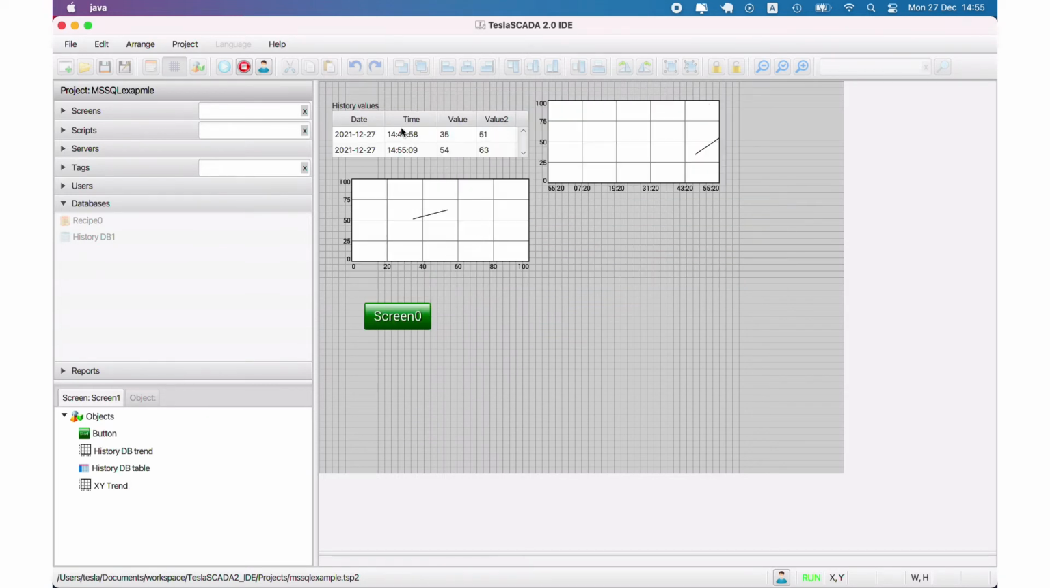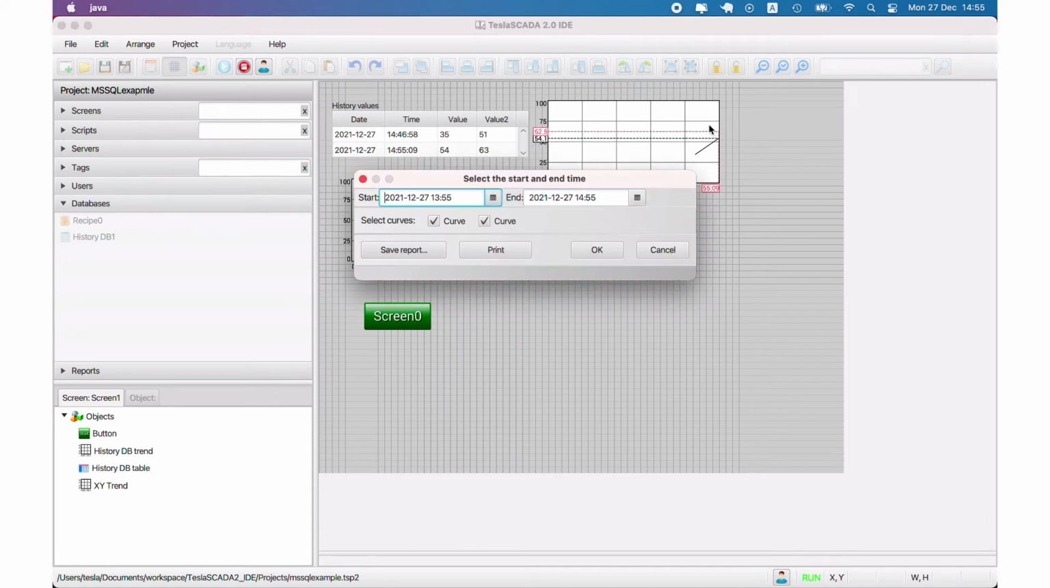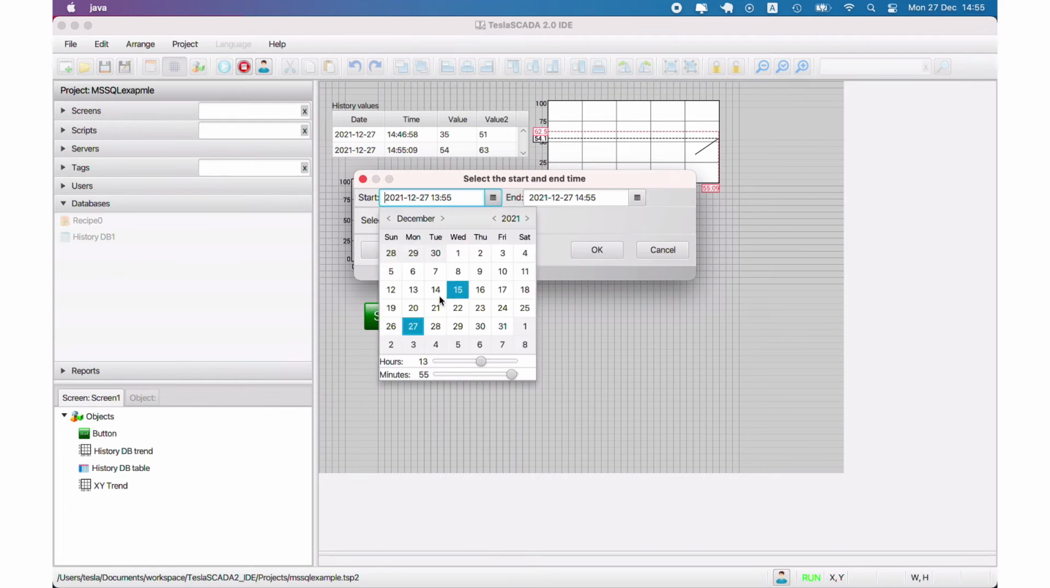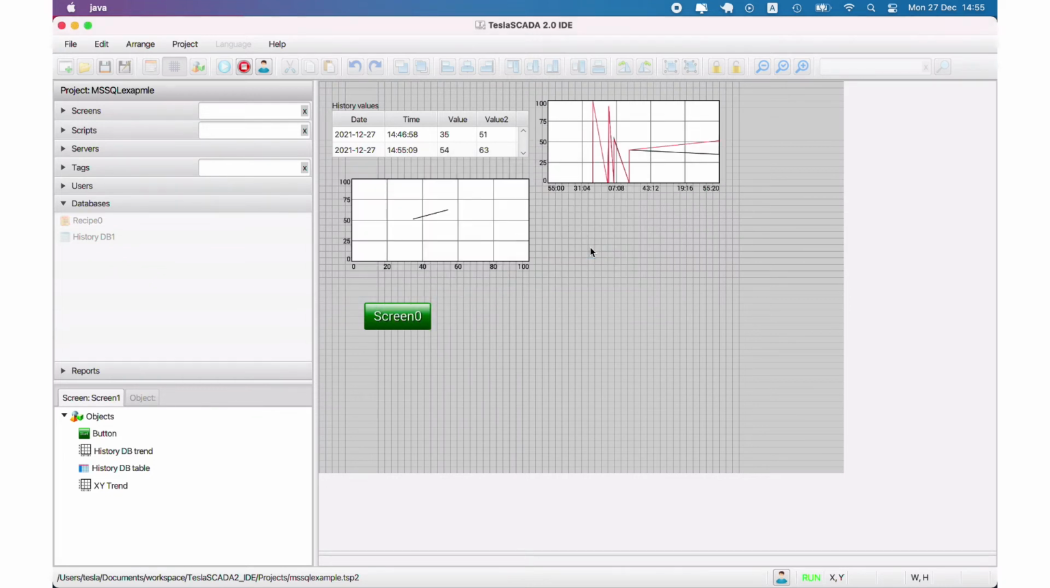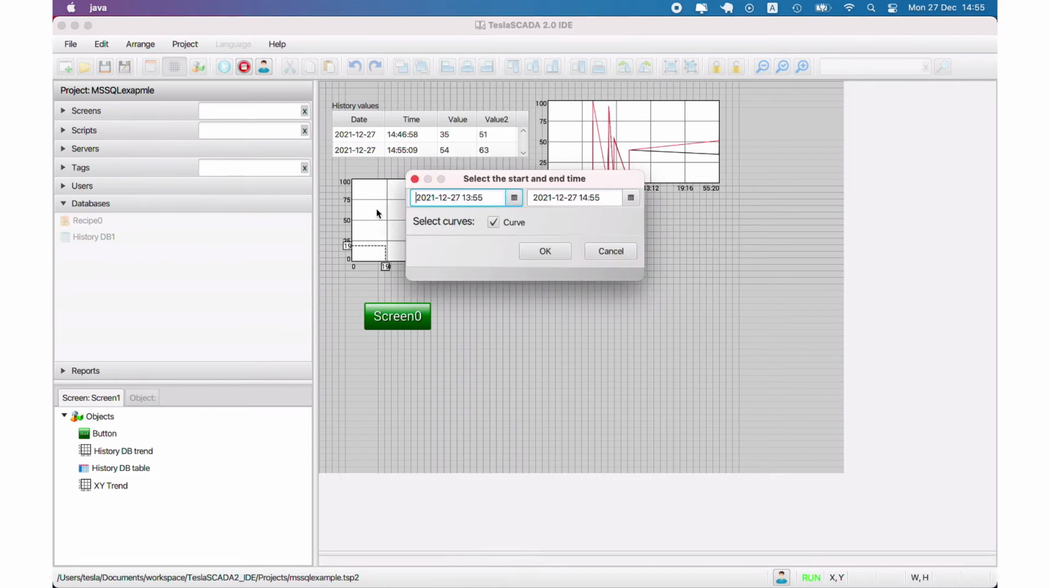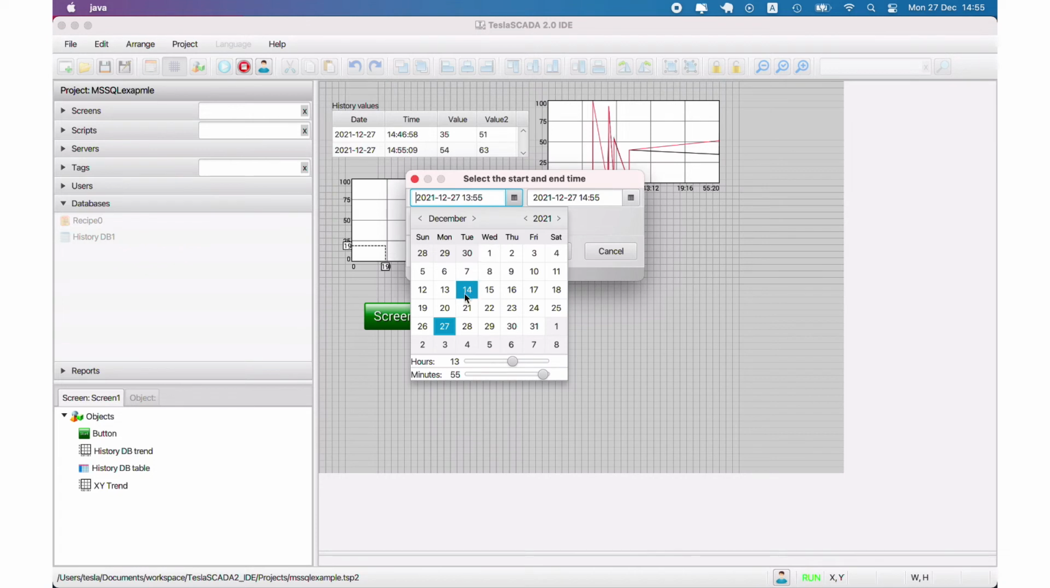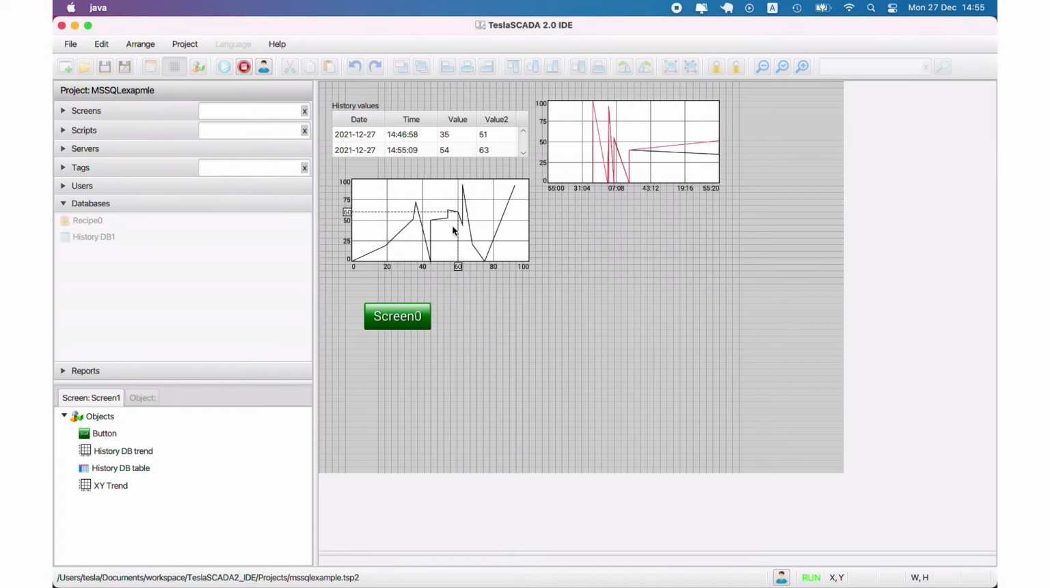Screen 1. Here, the history database table and history trend. It's also possible to check previous values. It's an X, Y trend. Those are all the values we've got from the MsSQL server.